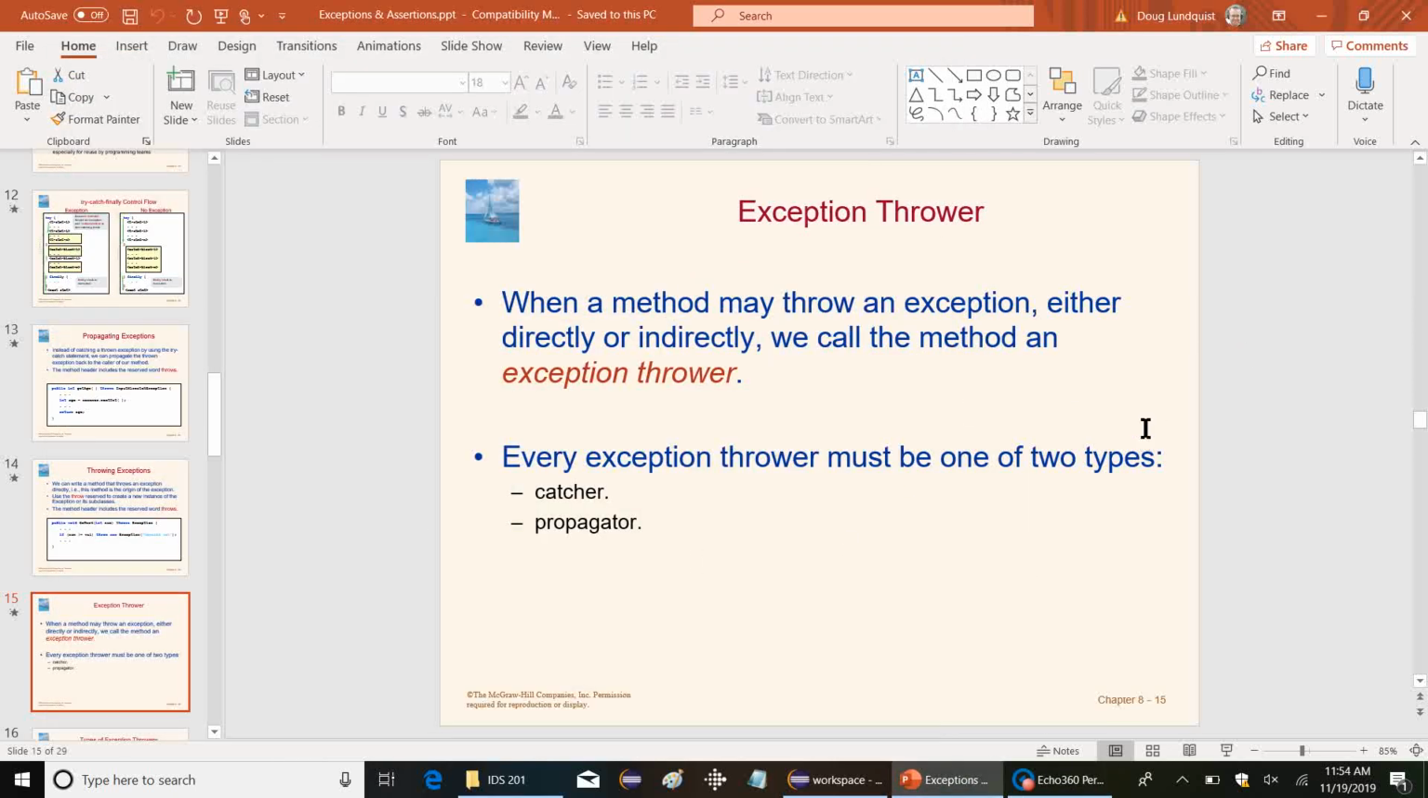Okay, so we're back. So, methods can throw exceptions either directly or indirectly. In either case, the method's called an exception thrower. Every method that throws an exception has to either handle it locally or pass it on. So if it handles it itself, it's an exception catcher. If it passes it on to the method that called it, it becomes a propagator.